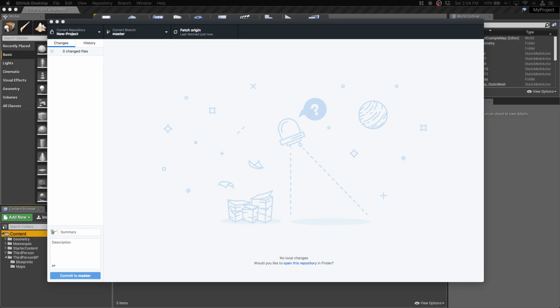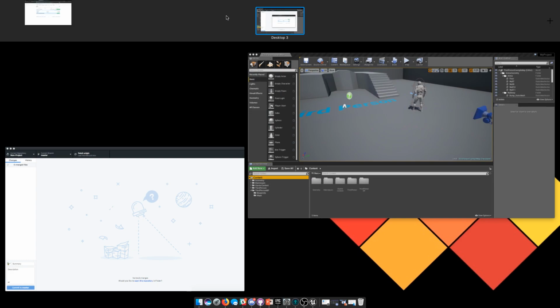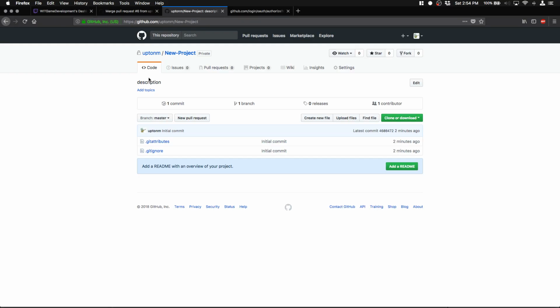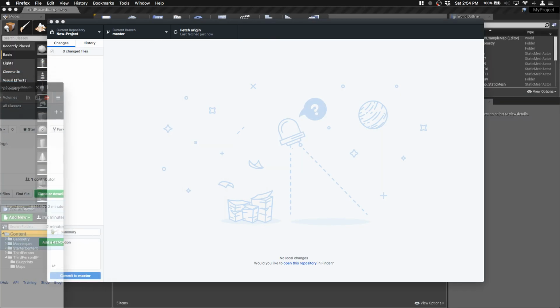Then it should appear on my profile. So if you look at his profile, it should be right there. There we go. New project, updated 10 seconds ago. Right here. And right now it just has the gitignore and the gitattributes, because we haven't made any changes to the project yet, so it hasn't posted them.